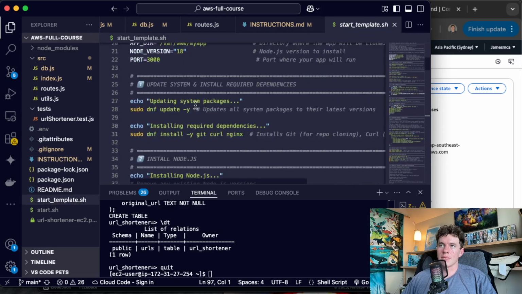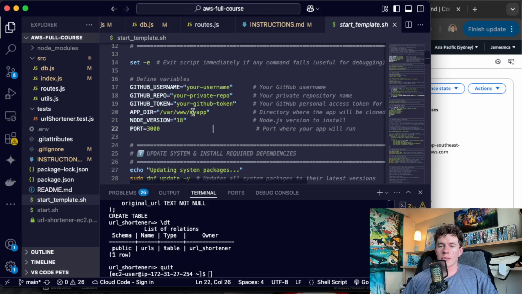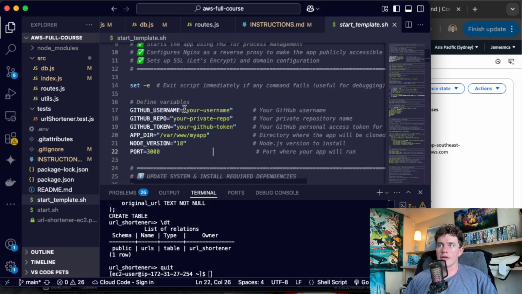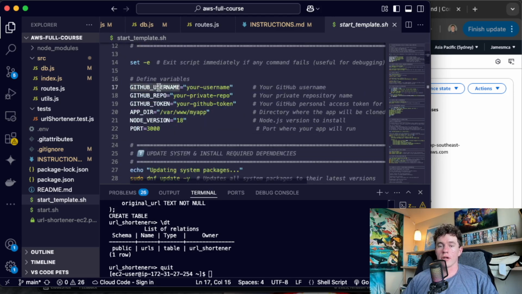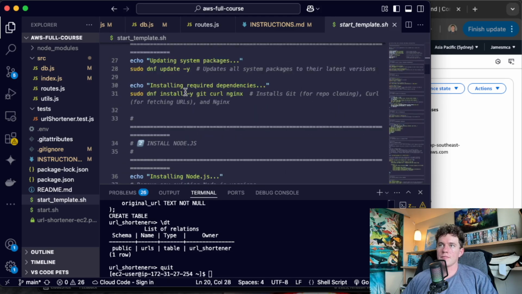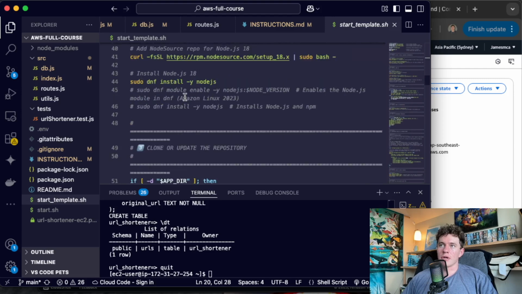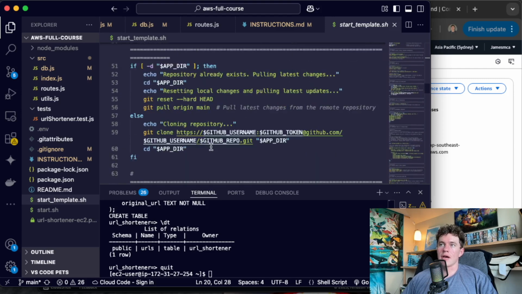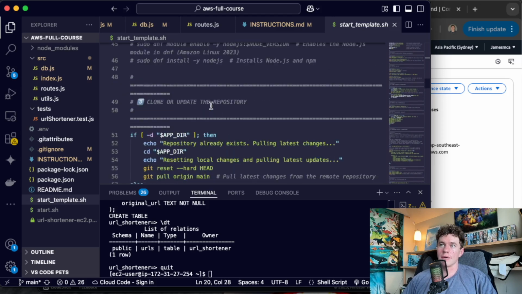Now if I come into the template just here, we'll see that we have a whole lot of variables right here. Now these variables are super important because we're going to pull down the repo from GitHub, and so you're going to need access to your GitHub username. We're going to specify the repo, and we're also going to need a GitHub token. That's very important. Now if we scroll down, pretty much these are all the instructions that our script is going to follow to get our application up and running.